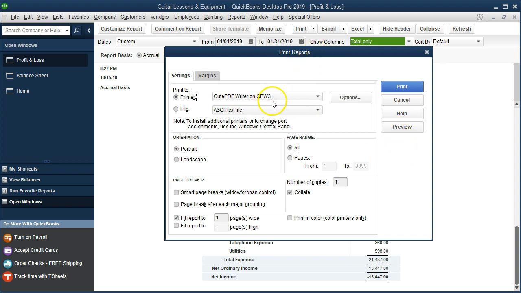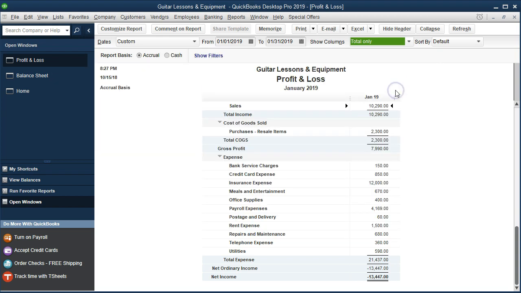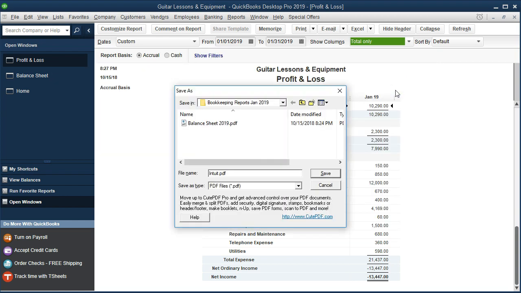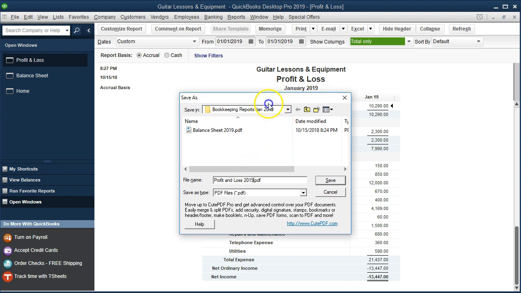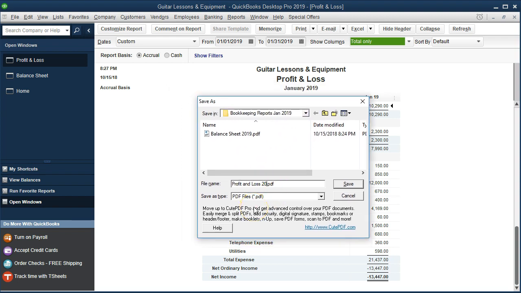It's going to the Qt PDF printer. So we'll say print. And then it's going to the right location. So I'm going to just call this the income statement, or we could say profit and loss 2019. Now we should put for the year ended or the month ended. Well, let's just say January 2019. And so there we have that.